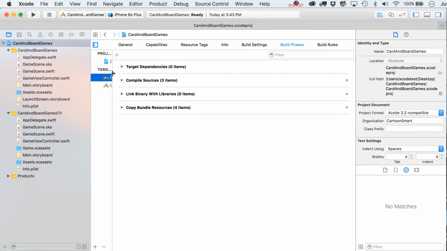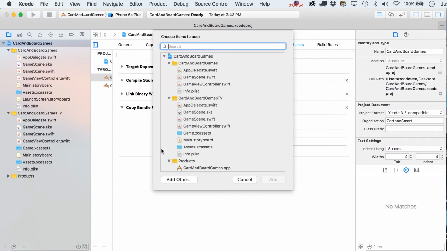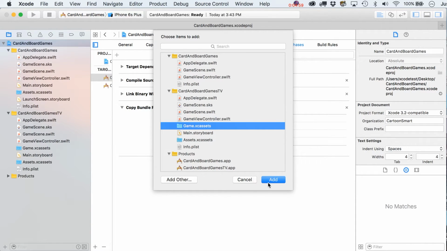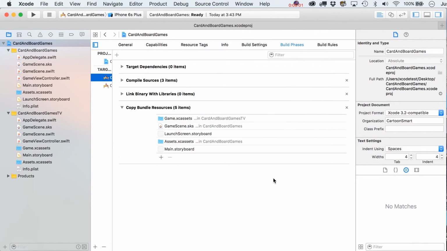So remember, this is our iPhone one. Darn it, I wish that thing would just move off to the side. But let's unfold our copy bundle resources, and you'll notice that in here for the iPhone we've got that assets catalog over there, but there's not much else, right? So let's go ahead and just hit the plus sign on this and pick out that we also want to include in the iPhone version, or iOS version, our game assets catalog, and magically we did just do that.